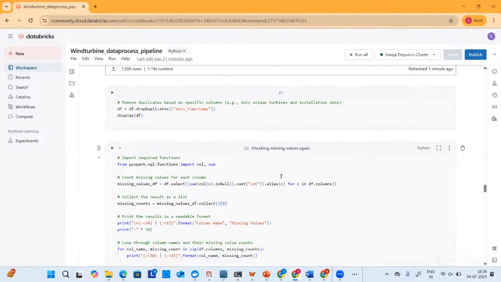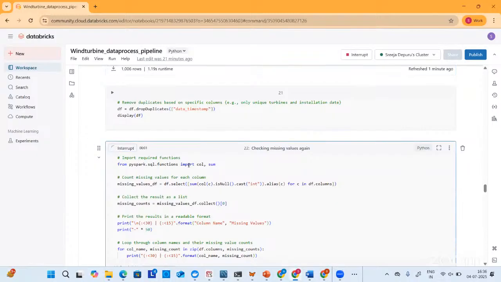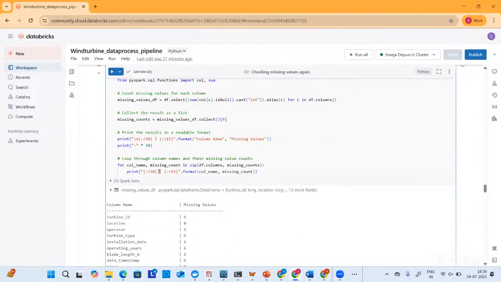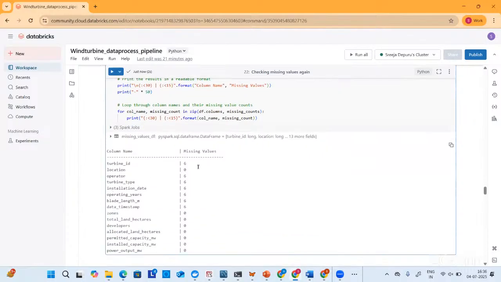And checking the missing values again. The same thing which we have done in the data validation, that is the same piece of code. We are checking the missing values. We have fixed the column names, right? We have standardized the column names. We have removed the duplications. Of course, there are no duplications, but still we ensured that by applying the drop duplicate function.